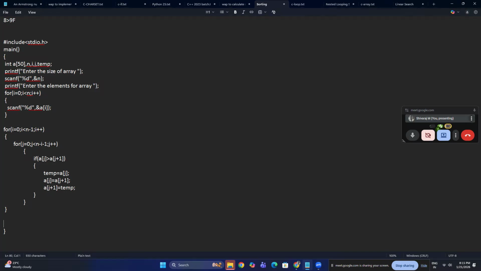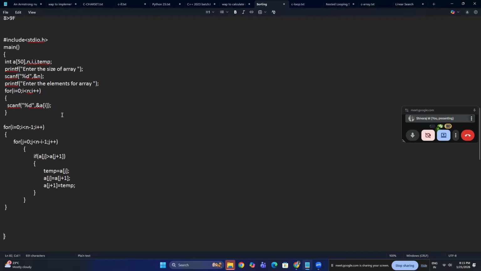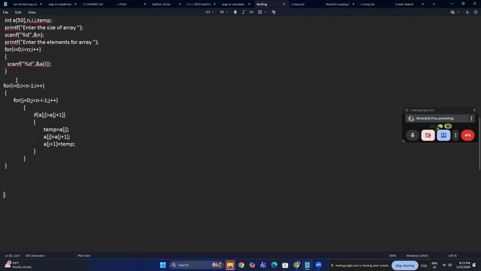So now here, in this, sorting is done, but we have to print and see whether it is working or not. For that, instead of saying enter the elements, I'll say elements of array after sorting are. Instead of scanf, you have to use printf percentage 3d a of i. Now let us check whether it will work or not.